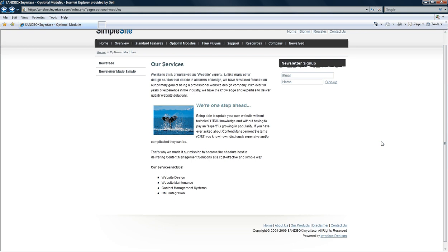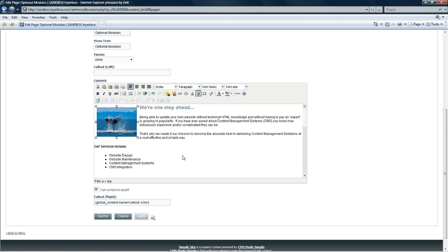So there you have it. We now have an image which has text wrapped around it, and everything's clean and it's ready to go. So that is how you add an image.